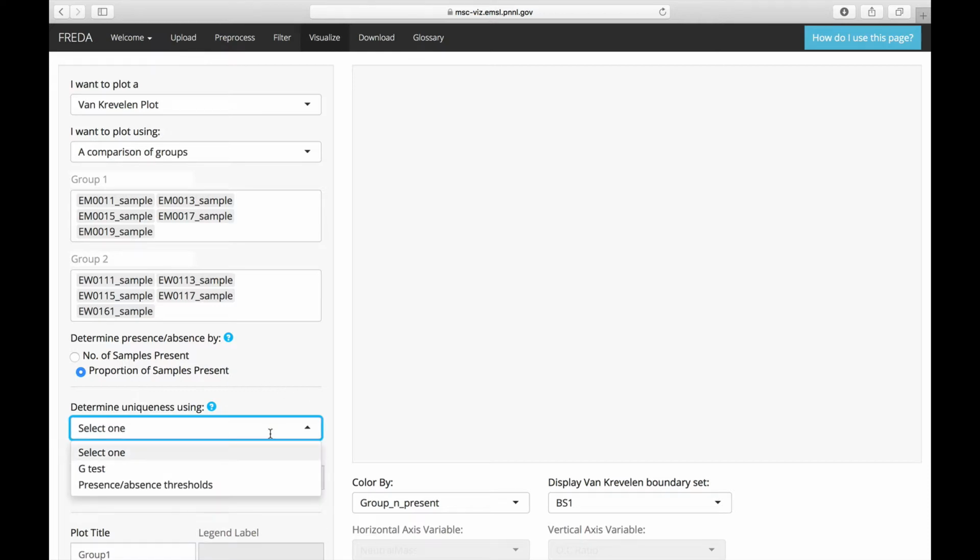One option is to determine uniqueness based on a G-test. This is a qualitative test that examines the patterns of presence and absence to determine if they're related to the groups that we have defined. Alternatively, we can select presence-absence thresholds, which allows us to use the same metric that we've selected above. We'll use that metric here.